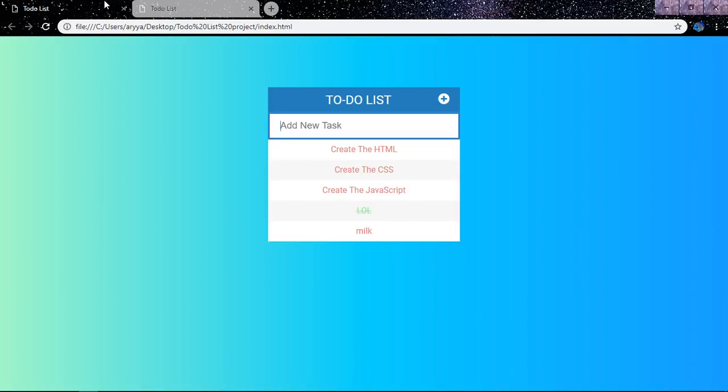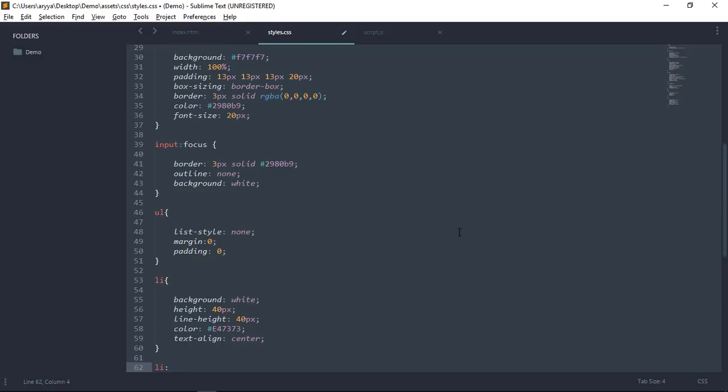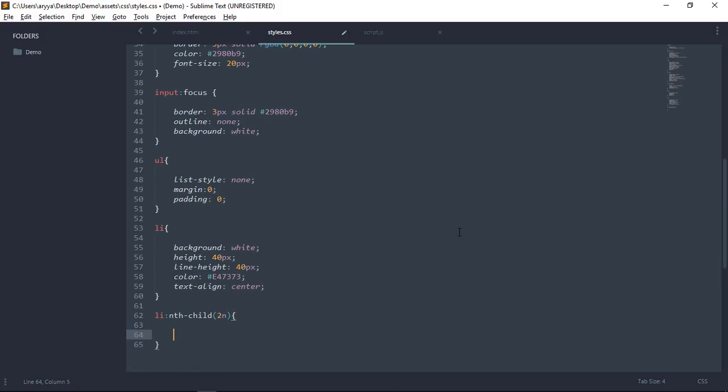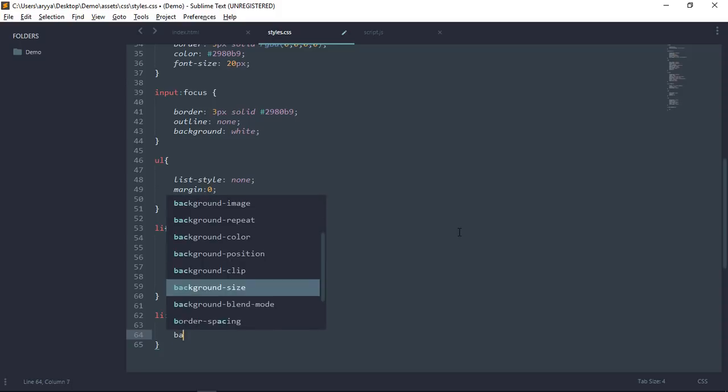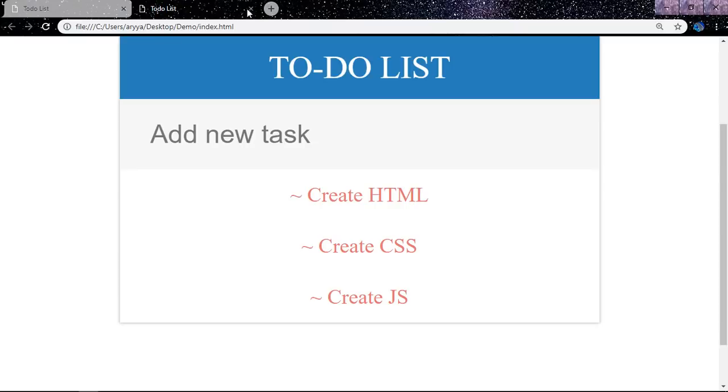Now if you also notice, every other list item has this nice little gray background, while the other ones have this white background. Now we can easily do that with another pseudo selector, which is li and nth child, and we specify 2n. So basically this will take all the nth child of 2n, basically all the even numbers, and we want to give it a background of, let's say, that gray background that we've constantly been using, the F7F7F7. So let's see now. And yep, we have this alternating background.